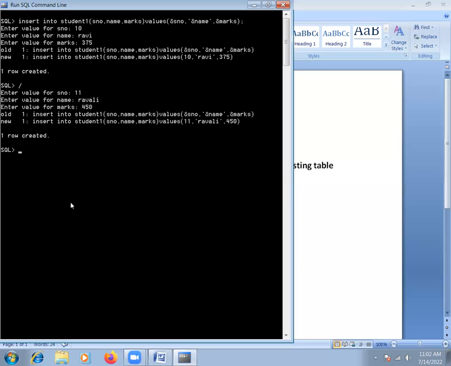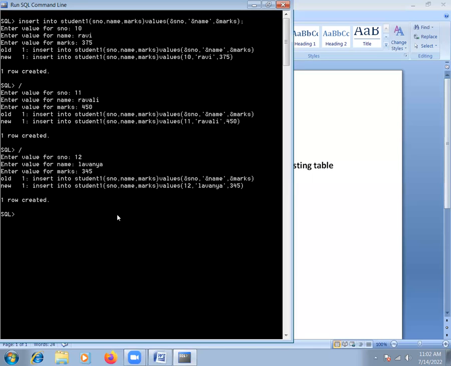For example, do you want to insert one more record? Once again give backslash and press enter, it will ask for student number once again. I'm giving student number 12 and the name, for example, Lavanya, and the next value for marks, for example, 345. Press enter, and one more row is successfully inserted. These are the three rows or three records successfully inserted by using the insert command. Is it understood? Insert command is always used for inserting records into an existing table.